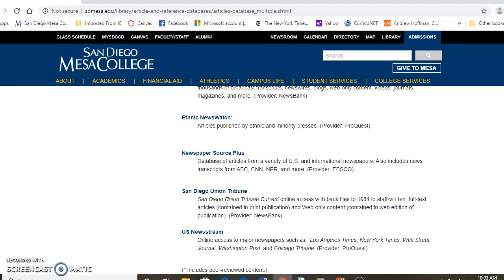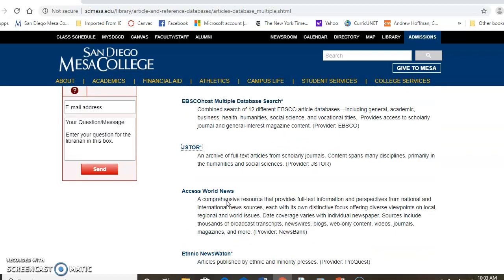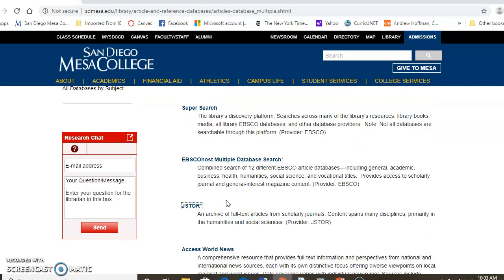One word of advice: please do not only use one database. This is the big sin a lot of my students commit. They only use EBSCOhost or they only use JSTOR. Keep in mind that our librarians have a budget that they're working with. That budget is pretty tight. So they would not subscribe to all these different databases if they simply duplicated information. They can't afford that.